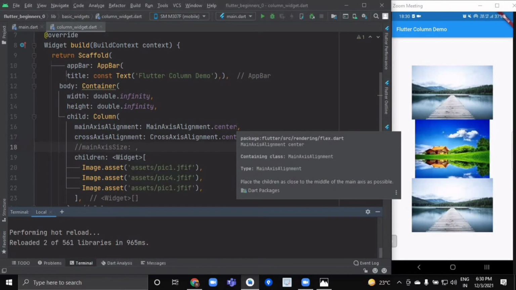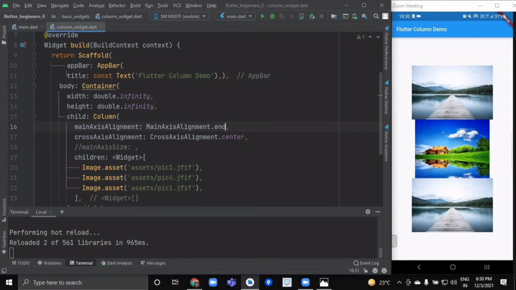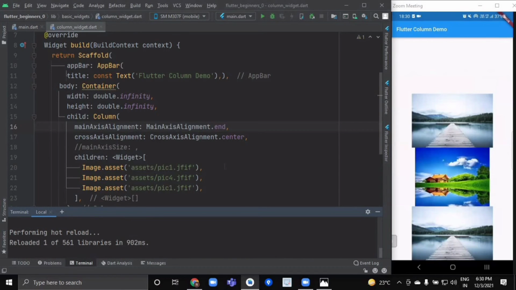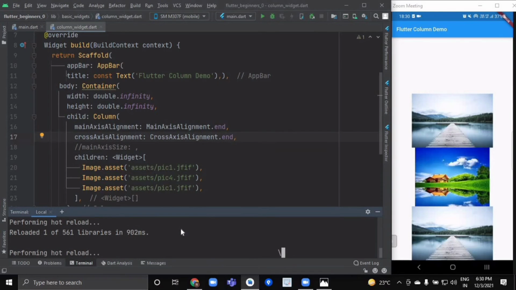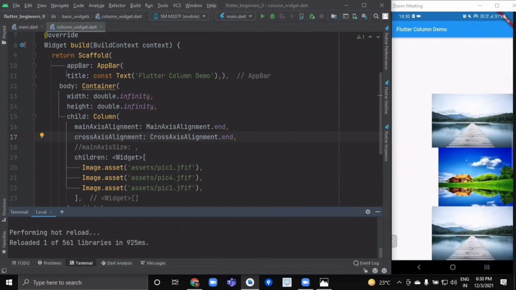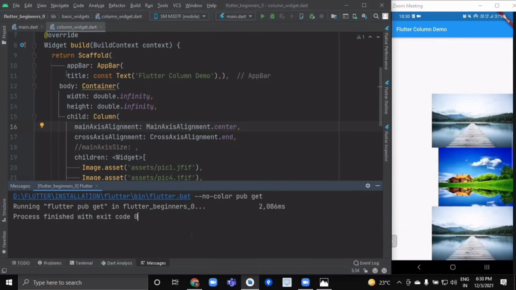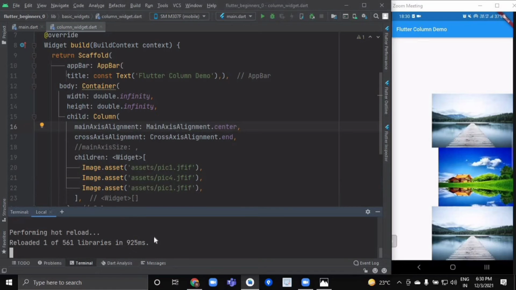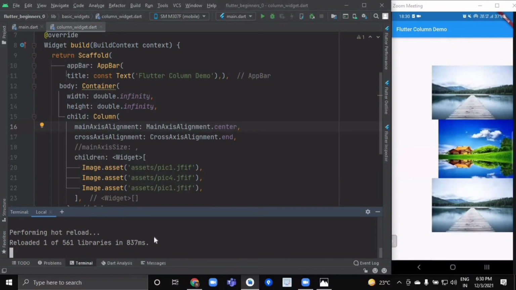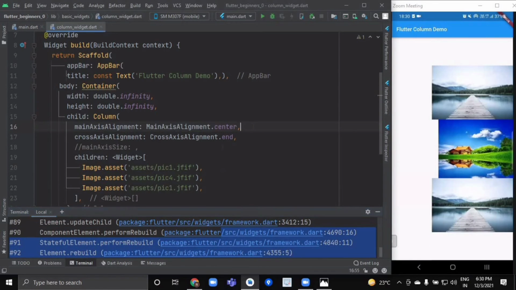Even if I make this end and again center, this time it will stick to the end side, but it will stay in the center position of the x-axis. And if I make this end, you can see the differences on your own. You can check these different values for main axis and cross axis alignment on your own for better understanding. Now we come back to our main axis size.